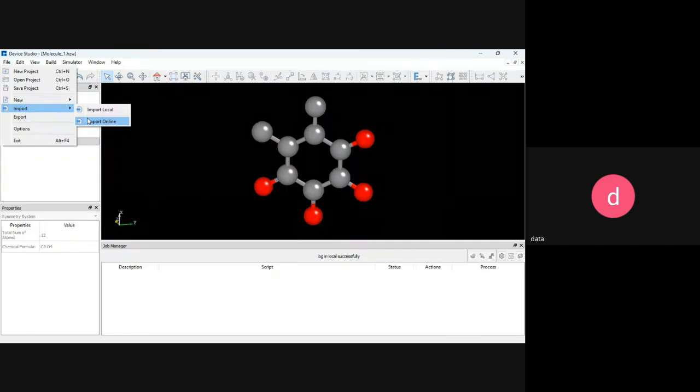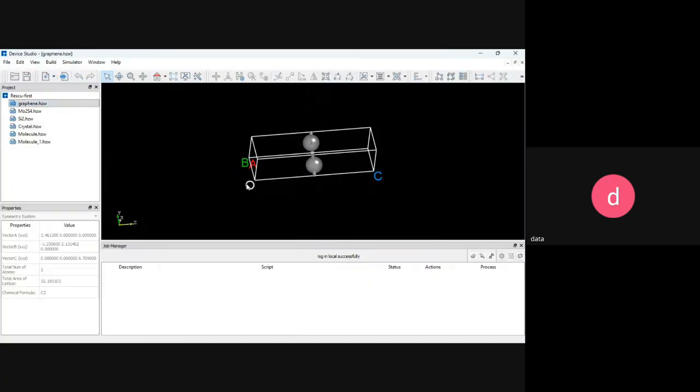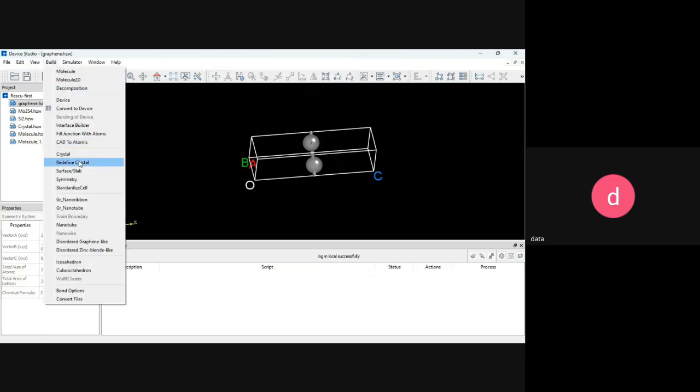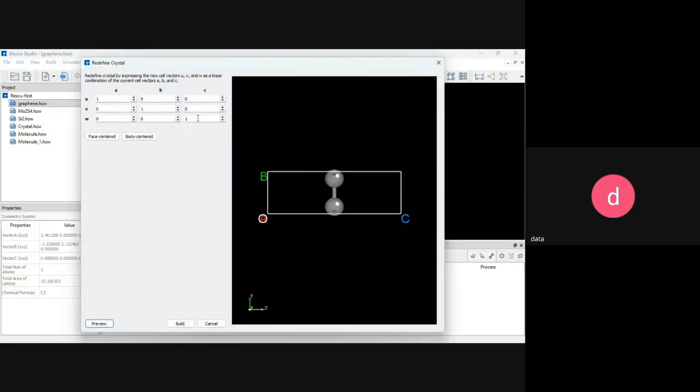Like for the 15%, I think we have to replace 1 or 2 atoms for the Ag. And like I showed you also, this is a graphene structure. If I want to replace any atom, first I have to redefine it to create a supercell structure.